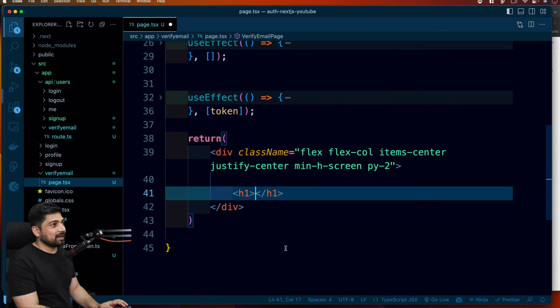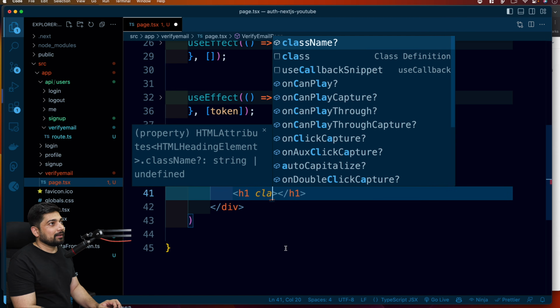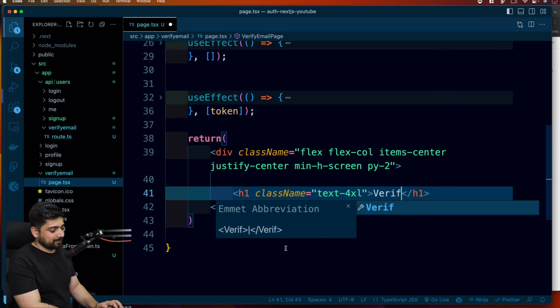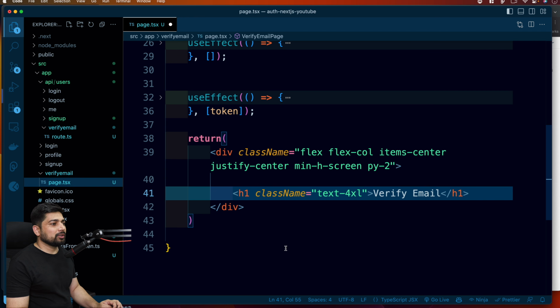Okay, what do I want to have? First and foremost, I want to have an h1, which will have a className, and we'll be going with the text dash for suggestions, please. Yeah, for Excel. For Excel, this will say just verify email. Verify email or verify your email.